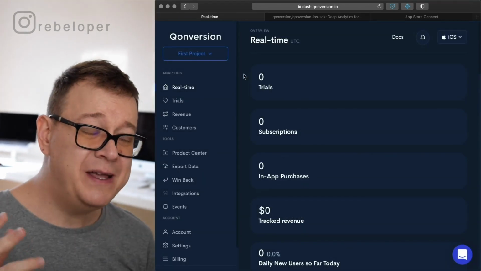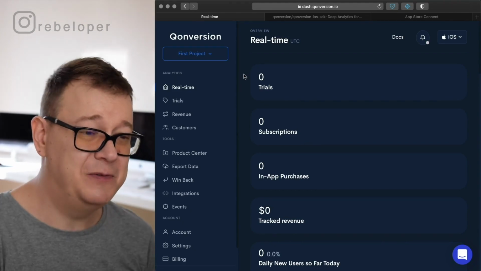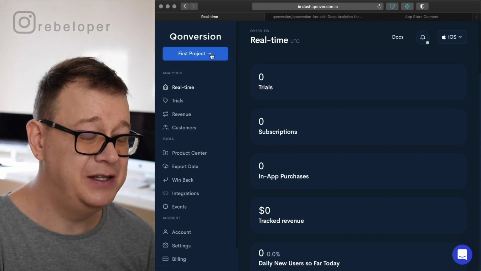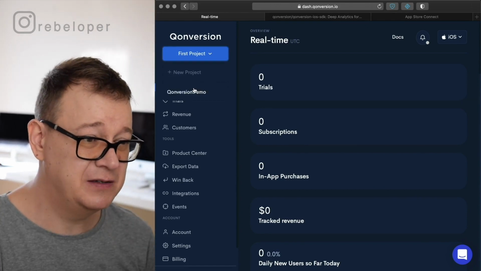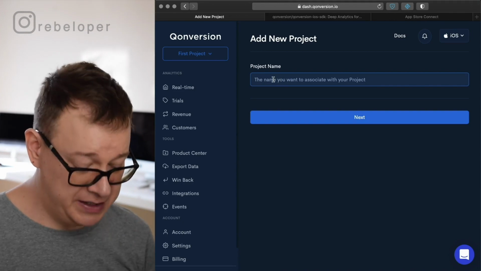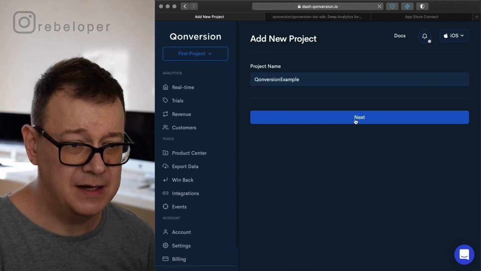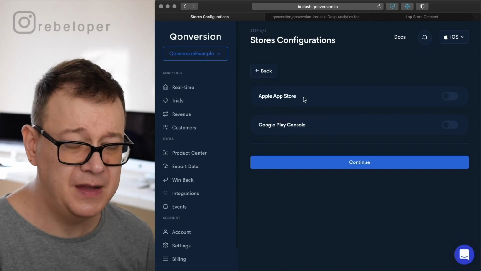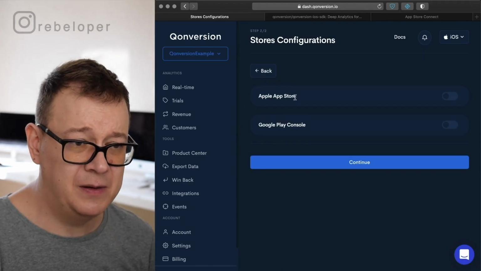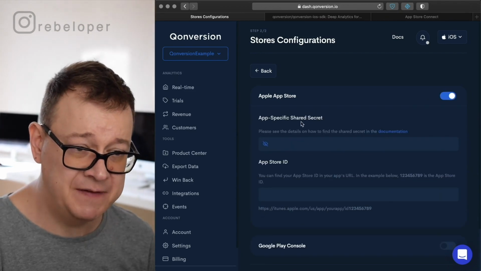Okay, now once we are in, we want to create a brand new project. If this is your first login, then you will be asked to create a new project. So let's hit New Project, and let's name this Qonversion Example. Let's click on Next here. Now let's add an Apple app. Let's select Apple App Store and then add the app-specific shared secret.